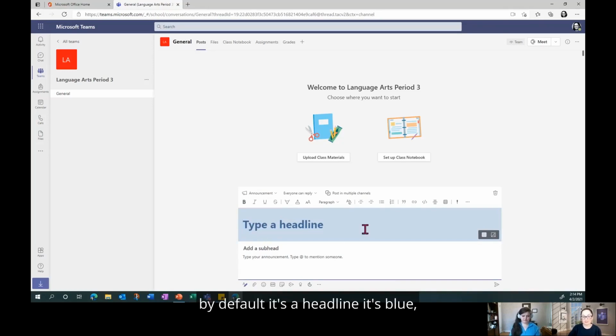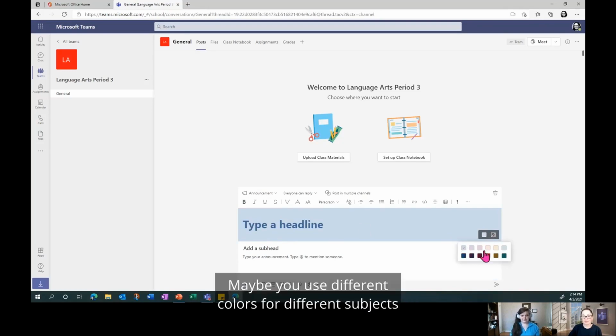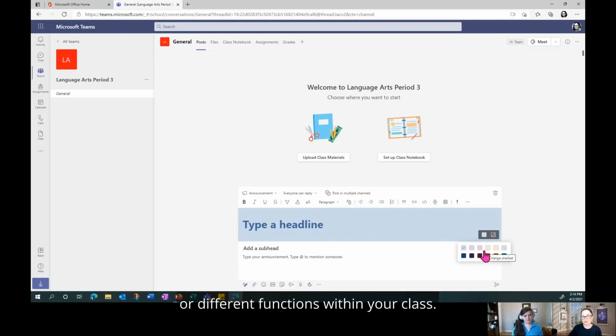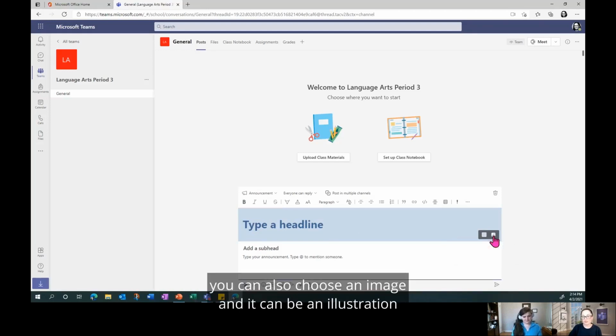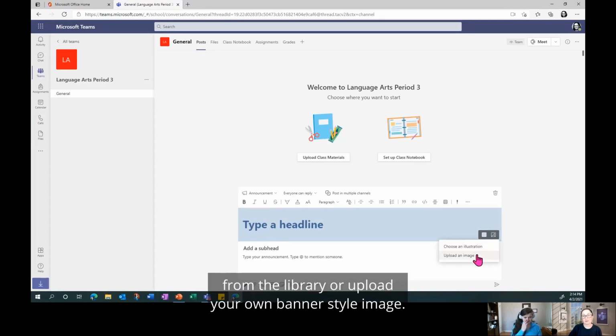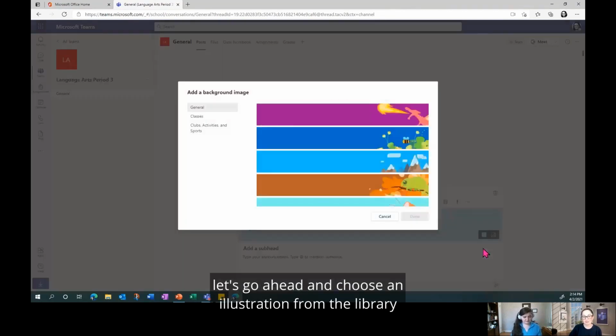By default, it's a headline that's blue, and you can change that color. Maybe you use different colors for different subjects or different functions within your class. So if you want to color coordinate, you can also choose an image, and it can be an illustration from the library or upload your own banner style image. In this case for today, let's go ahead and choose an illustration from the library.